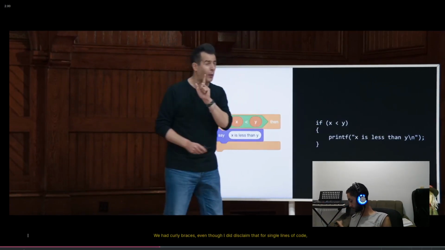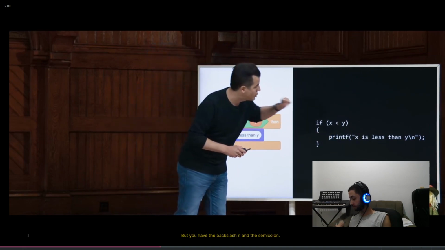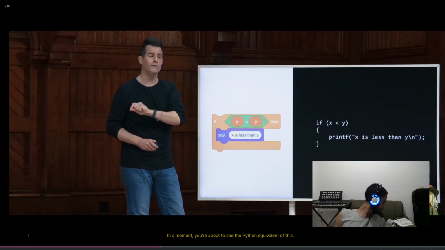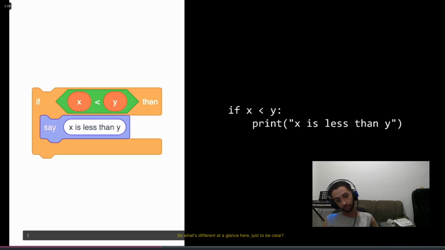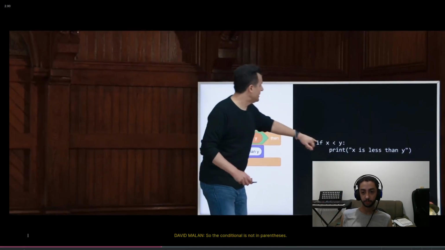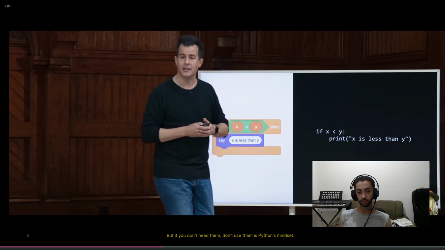We had curly braces, even though I did disclaim that for single lines of code, you can actually omit the curly braces, but stylistically, we always include them in CS50's code, but you have the \n and the semicolon. In a moment, you're about to see the Python equivalent of this, which is almost the same, it's just a little nicer. This, then, is the Python equivalent thereof. So what's different at a glance here, just to be clear? What's different? Yeah. So the conditional is not in parentheses. You can use parentheses, especially if logically you need to group things, but if you don't need them, don't use them, is Python's mindset. What else has changed here?